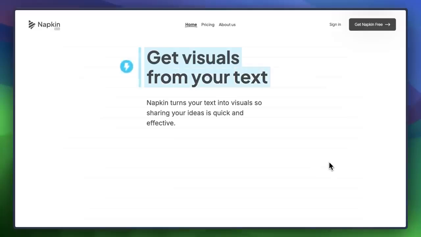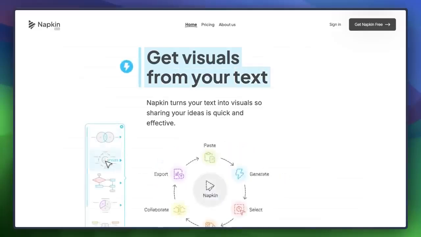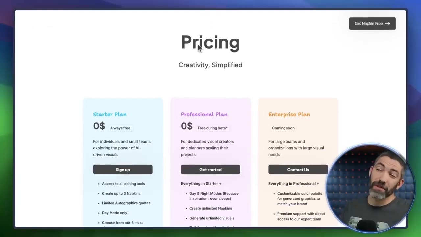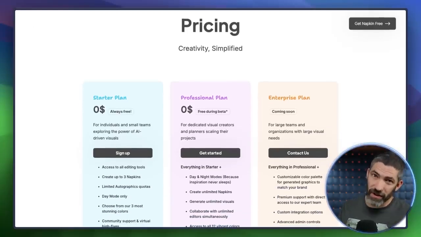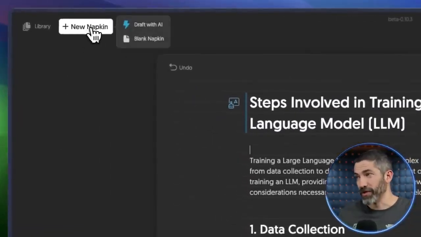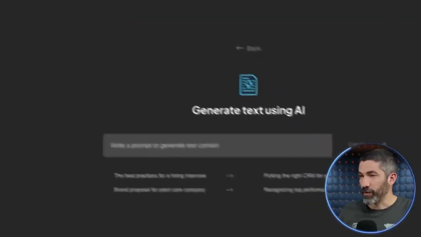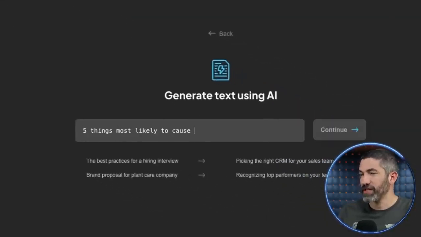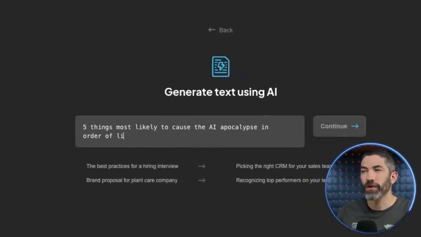Napkin AI is amazing for creating graphics and visuals from text. They just came out with a big update that's faster and has a lot more designs. It's super easy to use and is still completely free as of the filming of this video. I'll do an example I used before so I can see how the new update compares. You can upload your own information, or I'll use AI to help with this one. 5 things most likely to cause the AI apocalypse in order of likelihood.